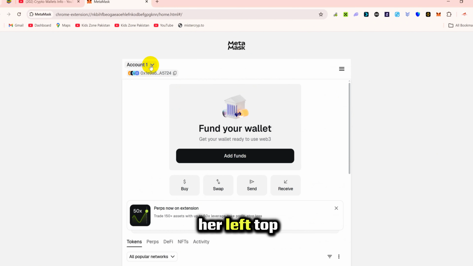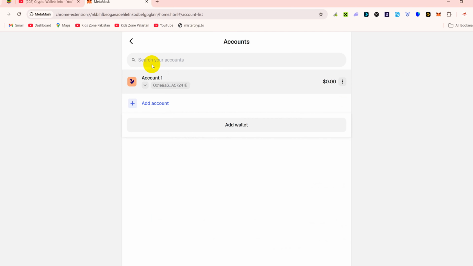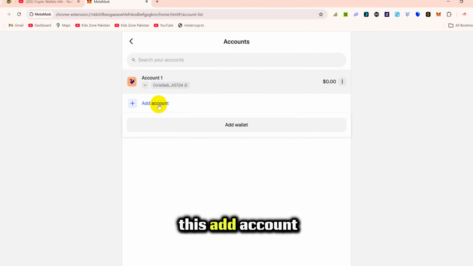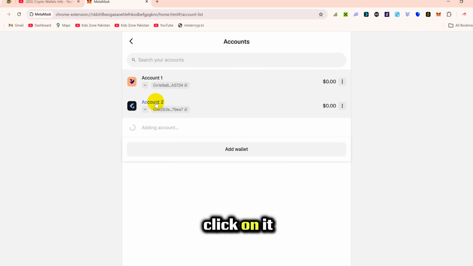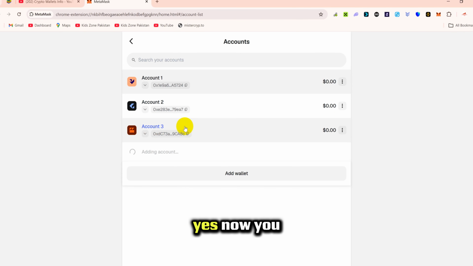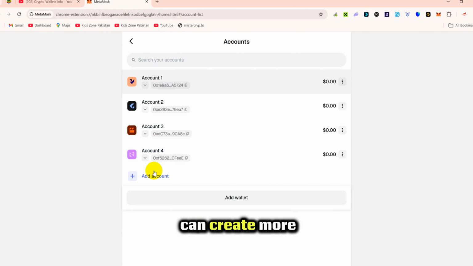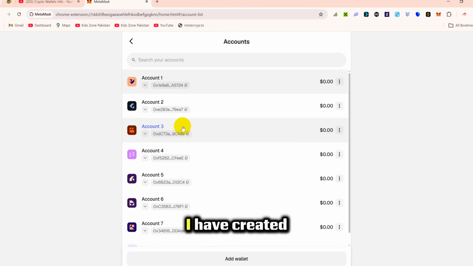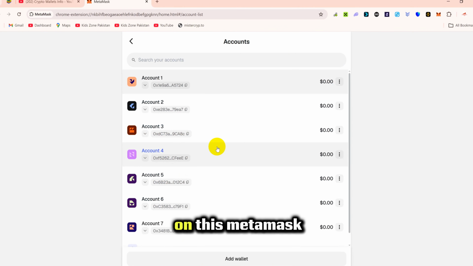You can see at the top left corner there are accounts available here, and we have only one account. This is our main account, which we have already created, and I have already taken the backup of this account. But today we are going to create multiple accounts. So what will I do? Simply, you can see there is an add account option available here. I just click on it. Now the account is available here. Now again, yes, now you can create more accounts. I have created multiple accounts on this MetaMask.